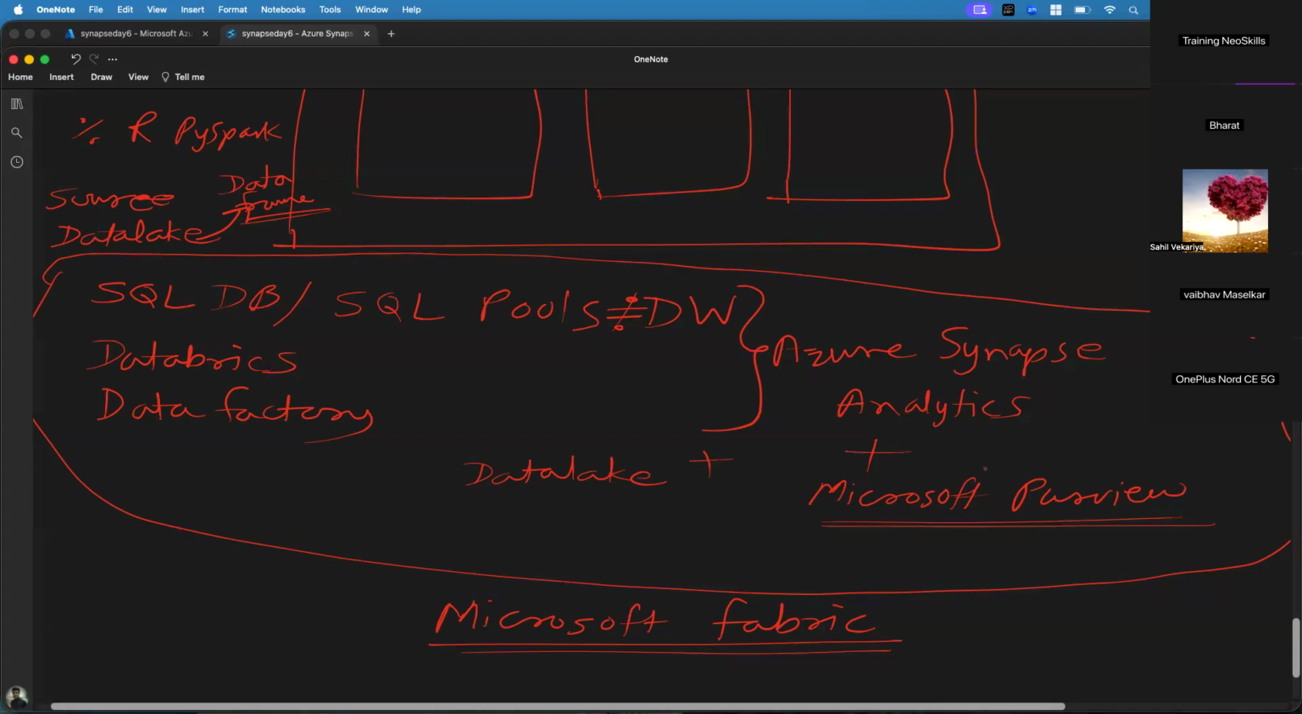In Synapse Analytics, we have an integration with Power BI, right? But in Fabric, we already have Power BI in it. So this is all in one tool.